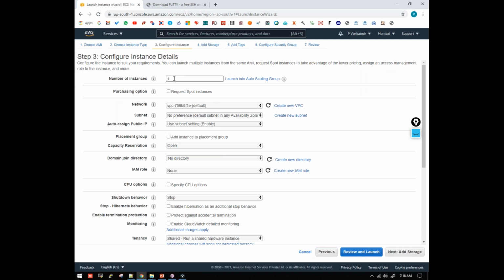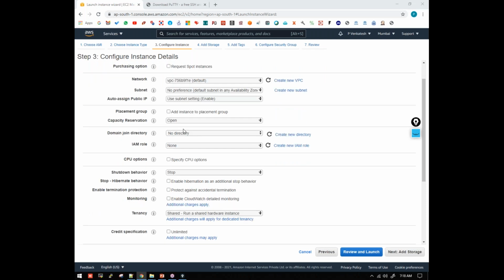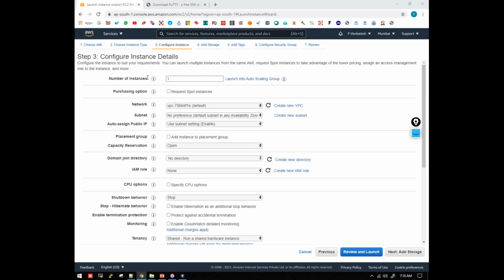Now here we have configure instance details. There are a lot of options. As of now we are going to discuss the first one, which is number of instances. The number which we mention in this box, that many instances will be launched. So here one means only one server will be launched.